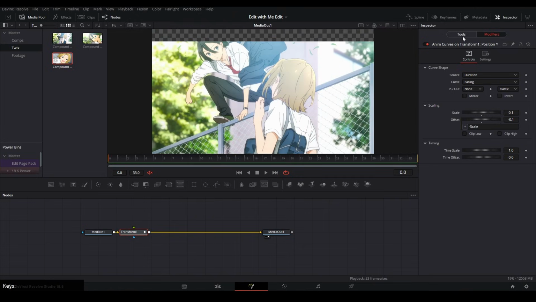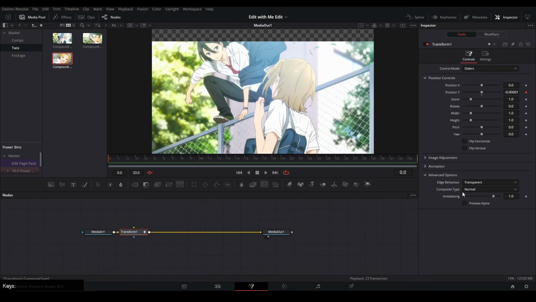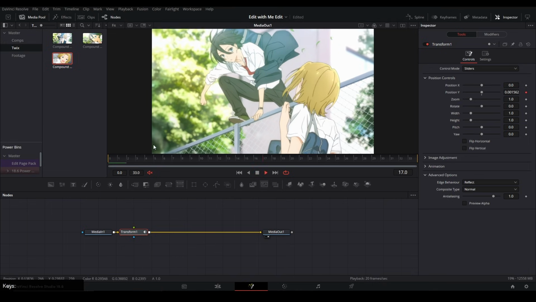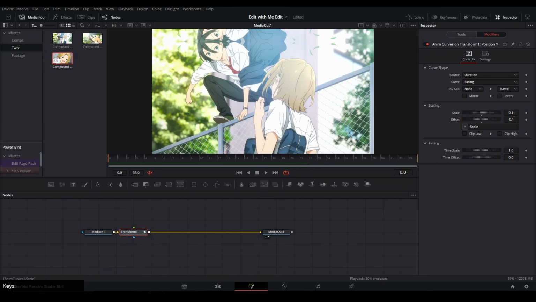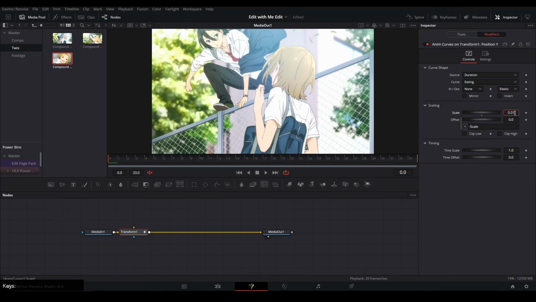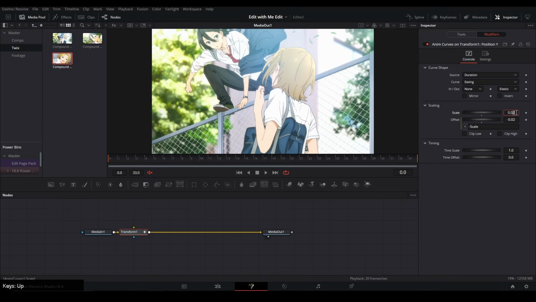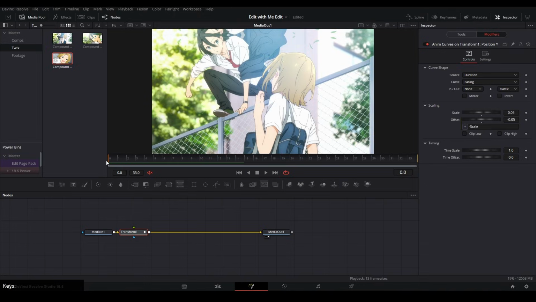Then let's go back to our tools, and make sure in advanced options that our transparency is on reflect, so we have mirrored edges. And now we have something like this. Maybe I'll go even lower than -1. If we just hit down, that'll be 0. If we add another number, you can put 1, maybe a little bit more, 0.5, that's half. Maybe something like that will work.